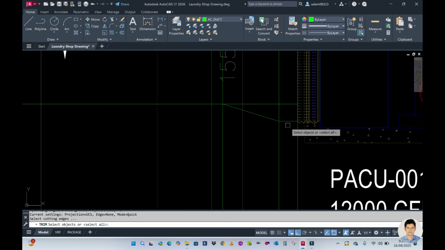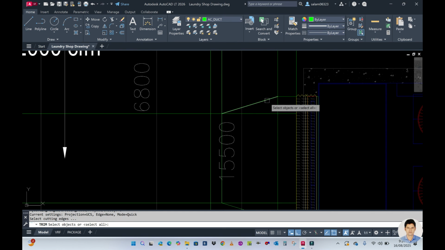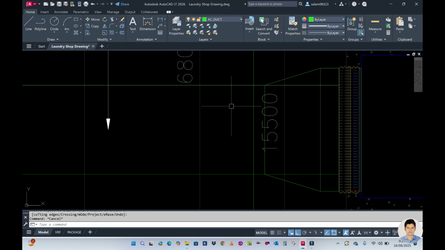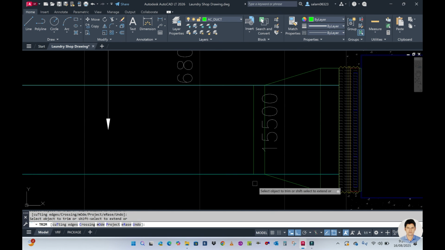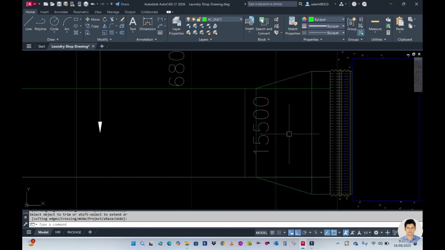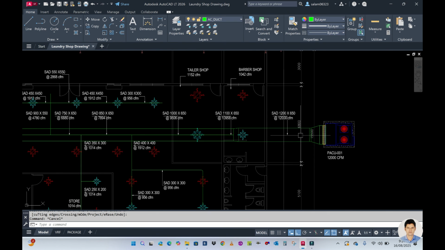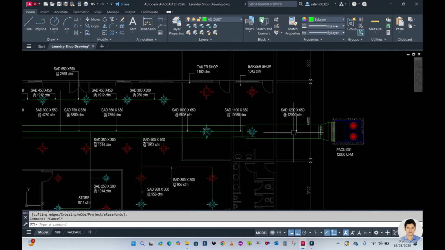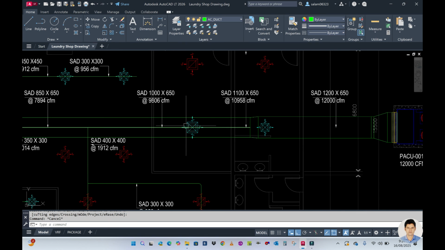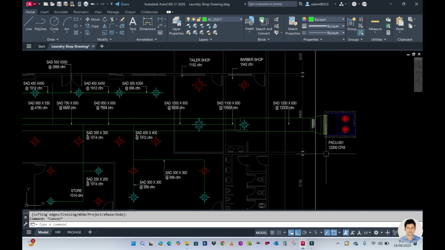Now TR, trim the extra line. Then use TR trim command. Select this line to trim it. Very good. Now save this, so you can see this shop drawing for this duct is ready. Now we have to move to another duct, so we have to continue with the next tutorial.